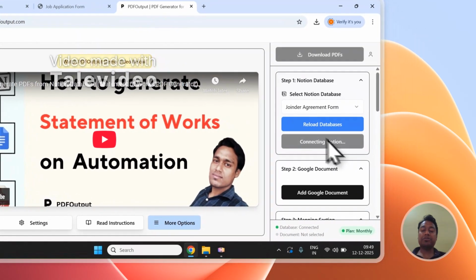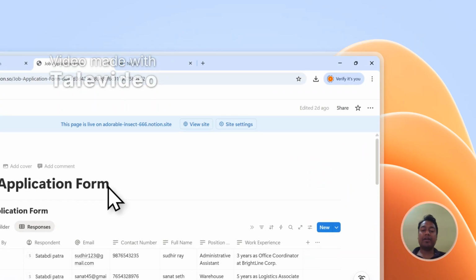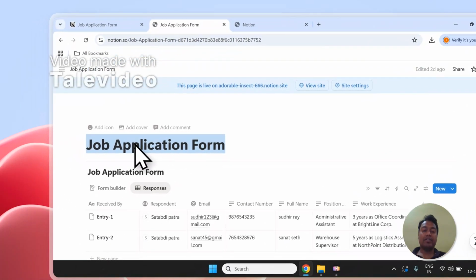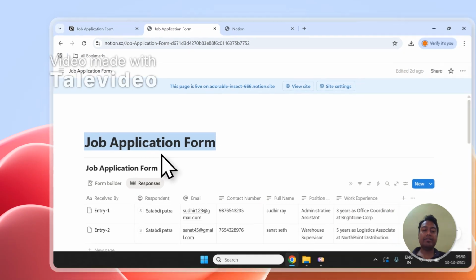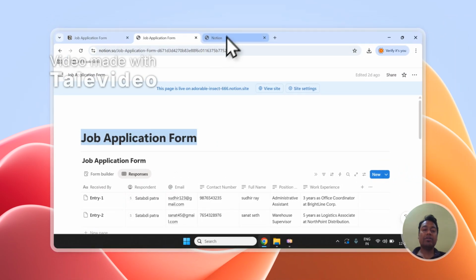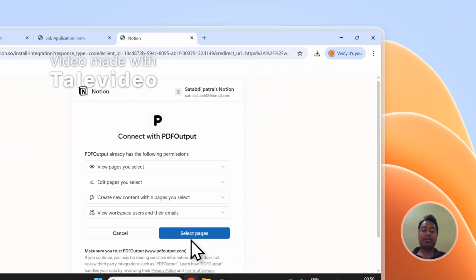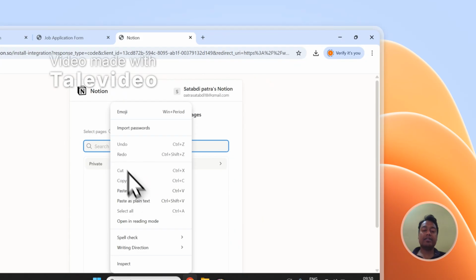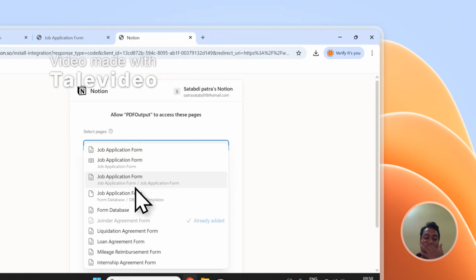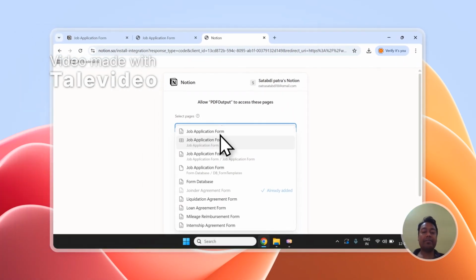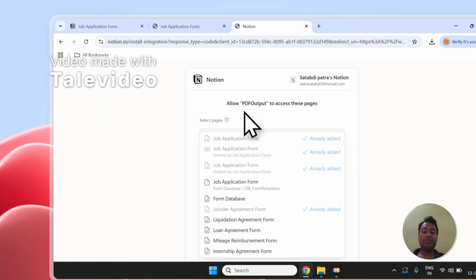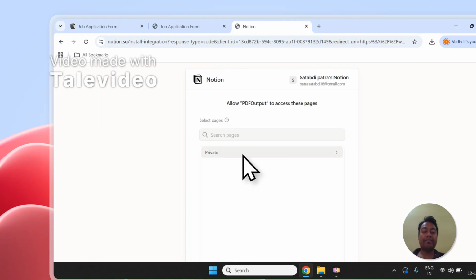So let's click on add Notion database, and we should be able to add the particular database in the selection screen. I will simply copy the database title which we already have on our workspace, and this is what we are going to connect to the Notion workspace account. Click on select pages and put the title inside the search pages field, and you should be able to see the particular database appear over here. Click on the particular form or database which you're looking to use, and it is now added.